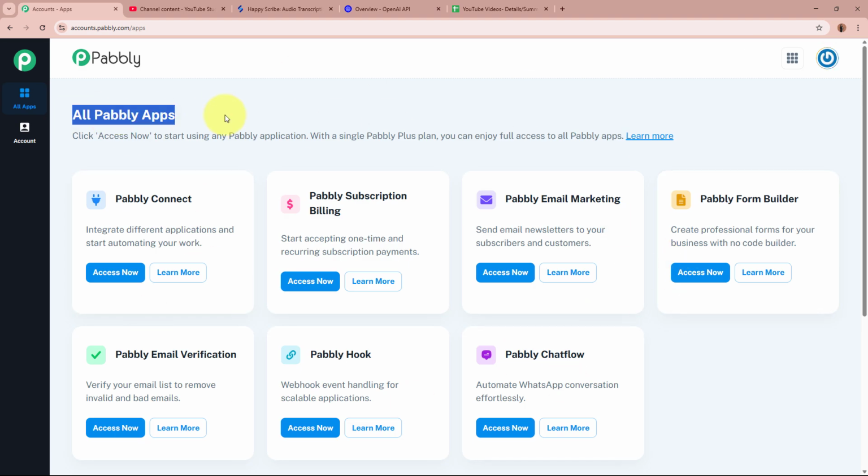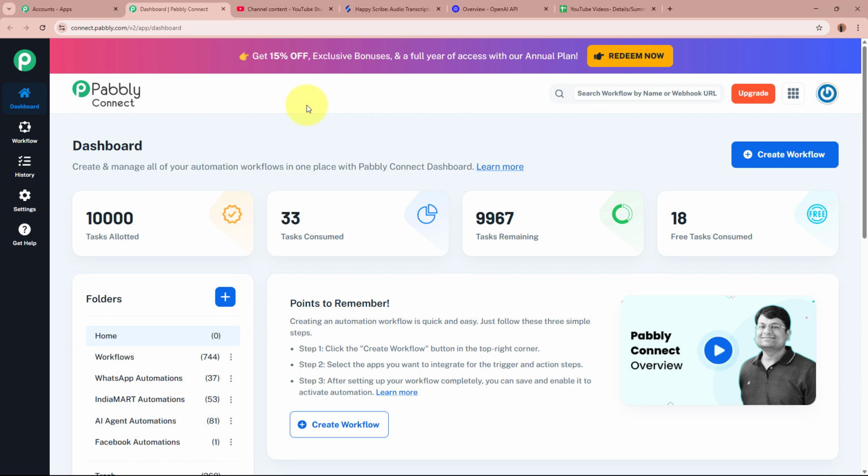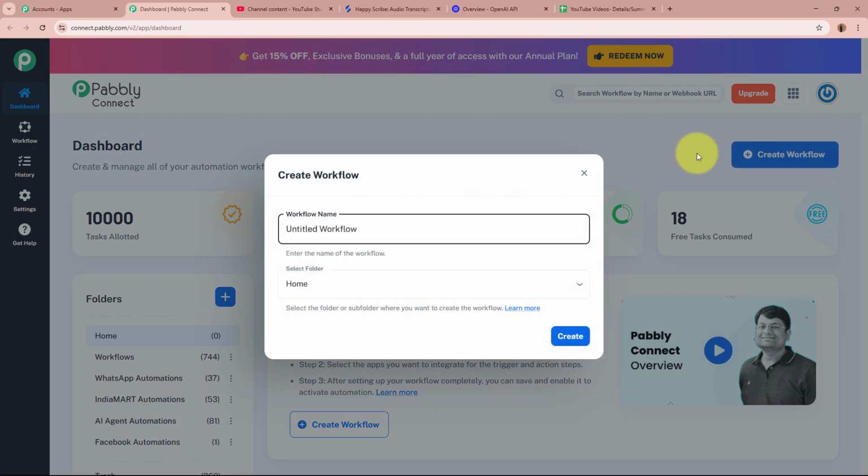After signing in, you can see the All Pabbly apps window in front of you, in which you can see all the products that Pabbly provides, from which we are going to select Pabbly Connect by clicking on this Access Now button right over here. Then Pabbly Connect's dashboard is going to appear in front of you. In order to start an automation process in Pabbly Connect, we need to create a workflow. For that, click on this top right corner button right here that says Create Workflow.